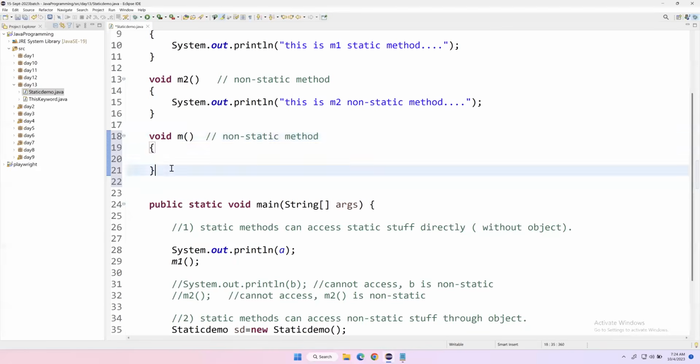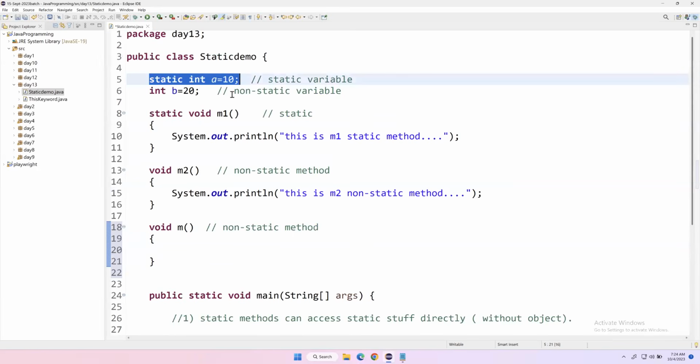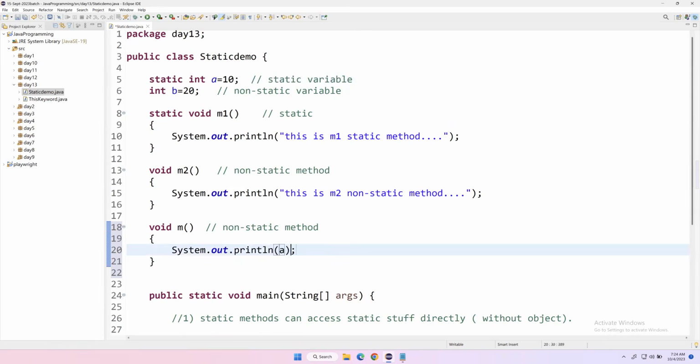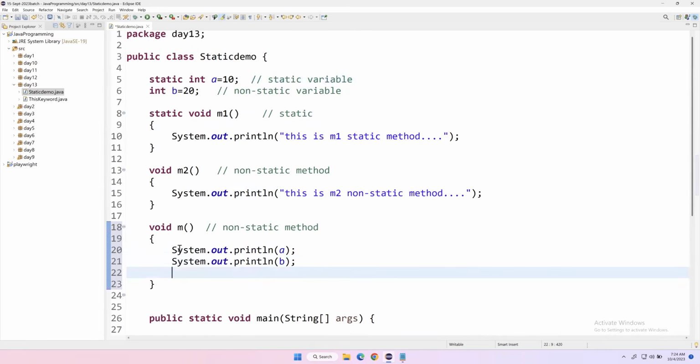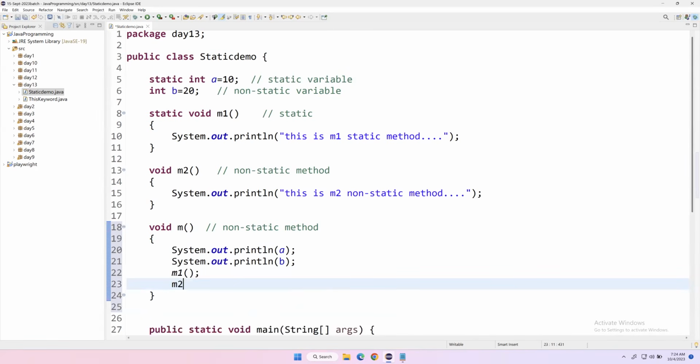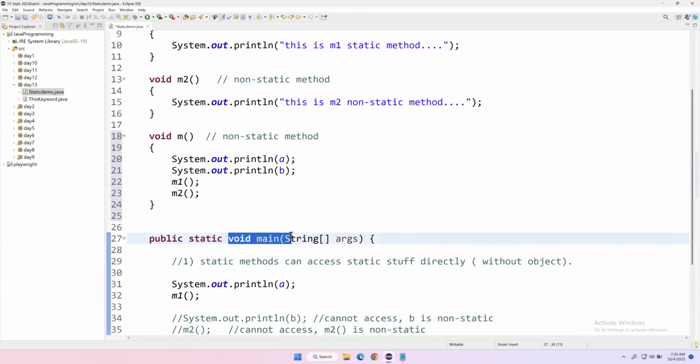Just observe. So this is M. Now here I'm trying to access A and B also. You can see system.out.println A, I'm able to access. System.out.println B, I'm able to access. I can call M1, and M2 also I can call. See this? I have not created any object. First of all, we can't create any object in the non-static methods. Objects will be created only in the main method, so in any other methods we cannot create objects.